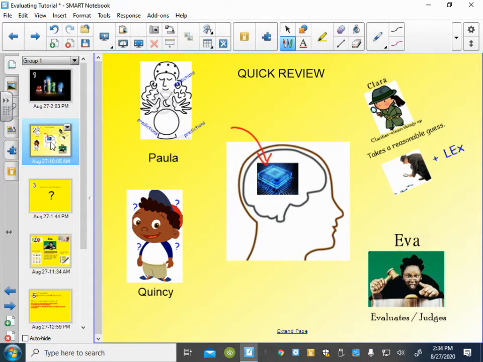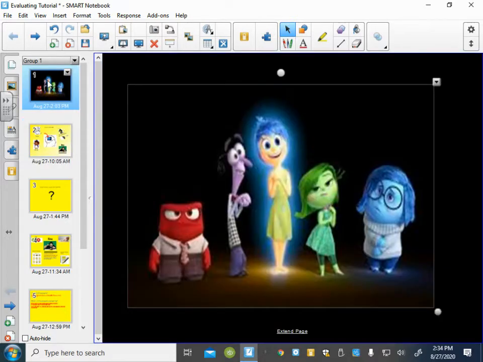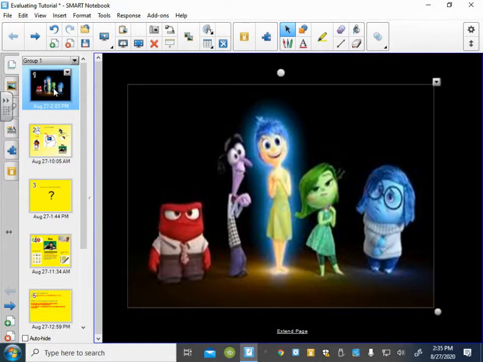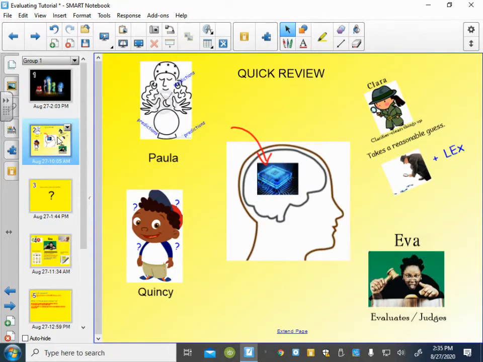The way I want you to think about this device from here on is to think about the movie Inside Out. The movie Inside Out has many different characters that are housed inside the head. Each character has a specific role or a specific job. So that's how I want you to think about this device, okay? It's going to have different characters that are going to have different jobs that are going to help us with our reading.